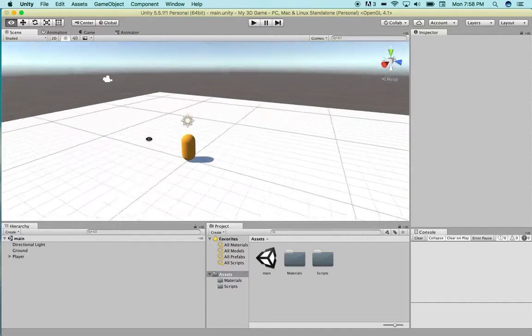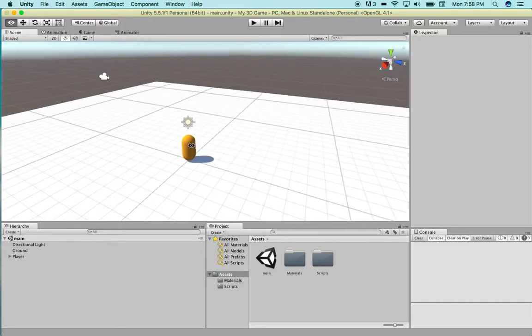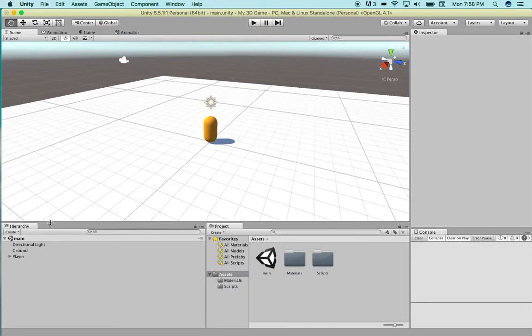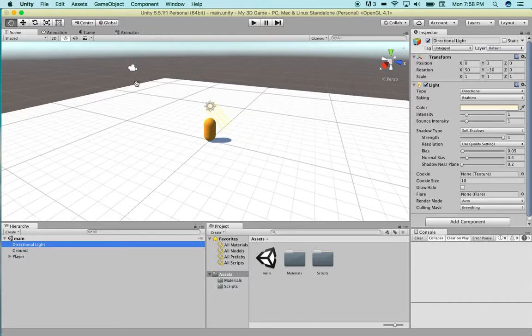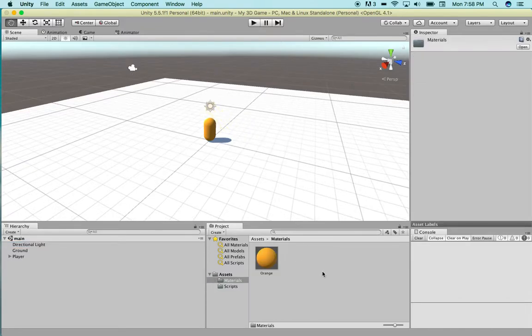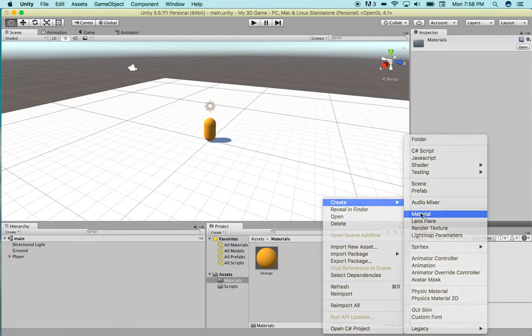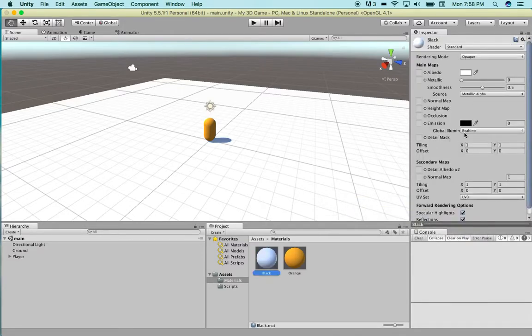To start out, we're going to talk about the different kinds of lights in Unity. By default in your scene, you have this light here, and this light is called a directional light. What a directional light does is it makes light come from one direction, kind of like how our sun works. So I'm actually going to make a new material called black.